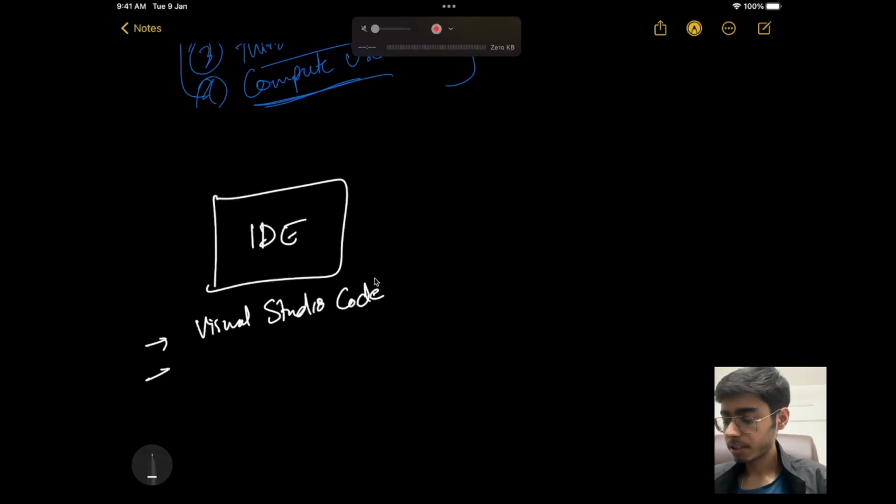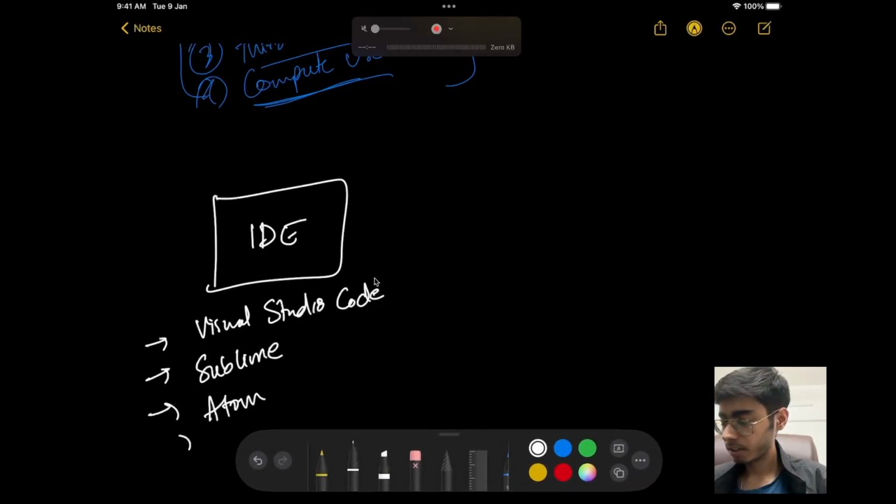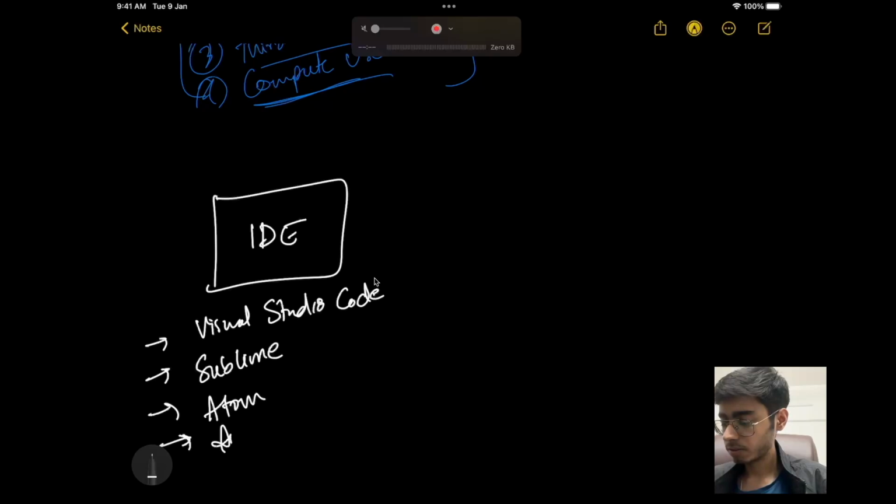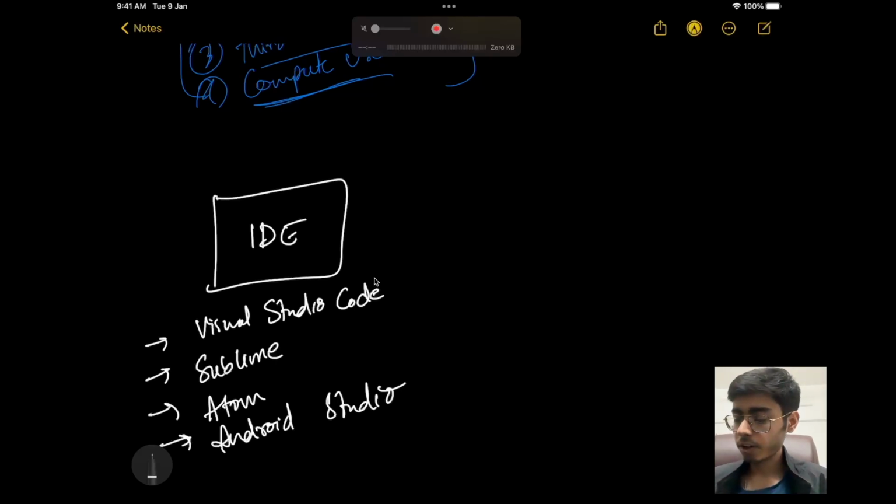or it can be Sublime, it can be Atom, it can be Android Studio, right? So these are IDEs, integrated development environments, where you write code. So we are now talking about software development, where you write code in IDEs. In these IDEs, you must have experienced autocomplete, right? When you write something and it can automatically complete your code, you must have experienced it, right?